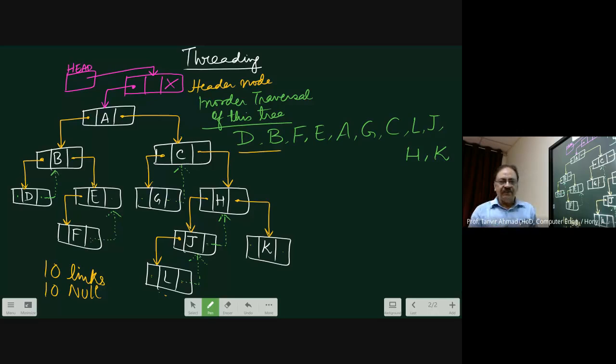Okay, that means I am just targeting the right links. Now, if I am performing a one-way threading, I am just trying to target the right part of things. In this case, you find that there is one more right link left, the right link of E. What is the successor for E? It is A. Therefore, I will have a right thread.